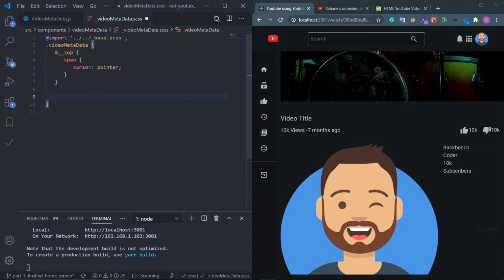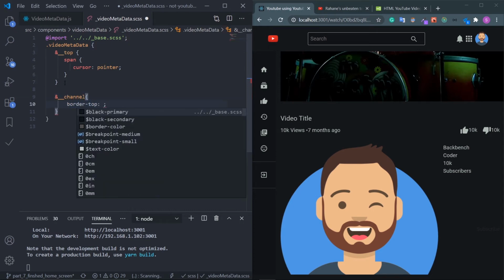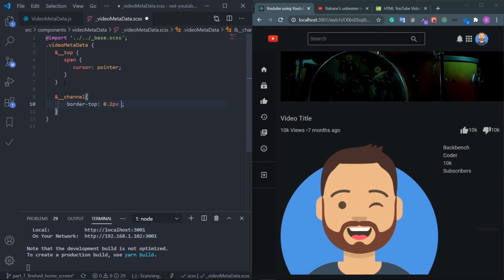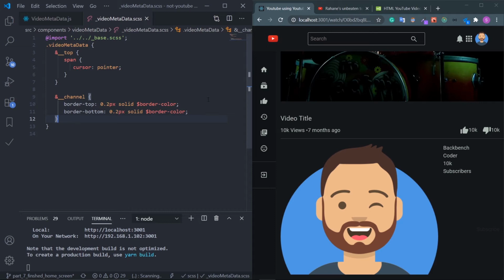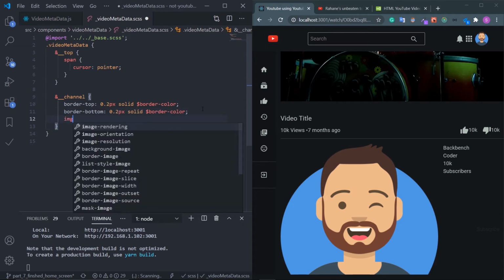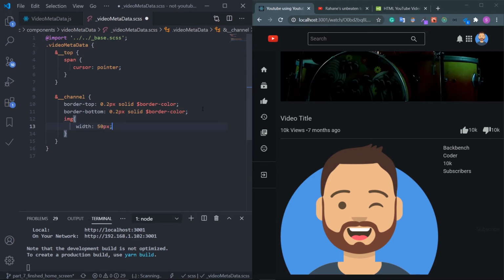Then target the channel. So again ampersand underscore underscore channel. First of all, give this a slight border at top and bottom. So border top 0.2 pixel, solid. The border color defined in the base.sass file. Let's copy this. This is border bottom. Save this. Nice, I have this border. I just need to resize the image. So let's target the image inside this channel. IMG width 50 pixel, height what, 50 pixel again.